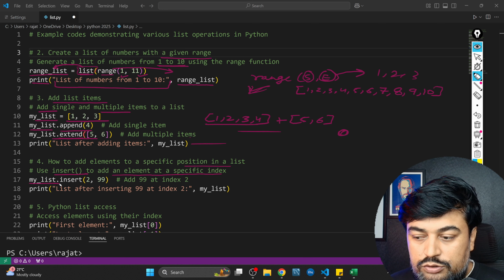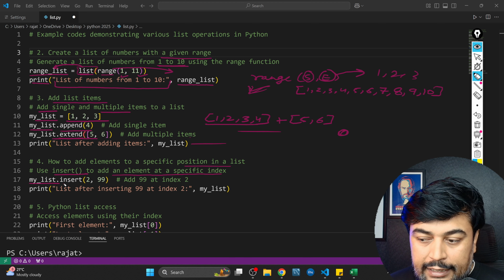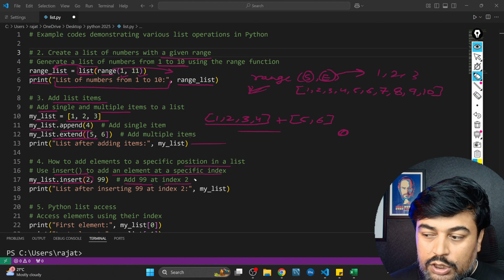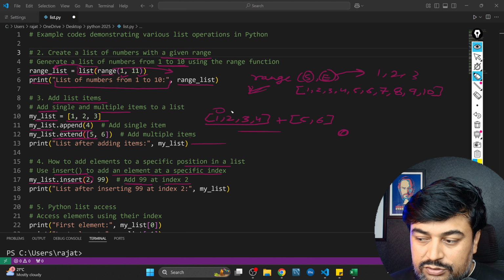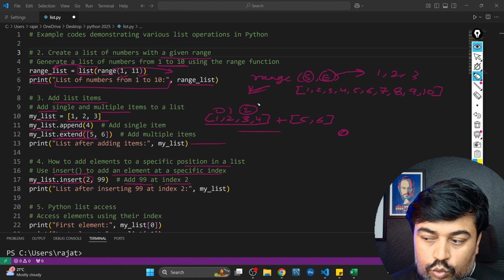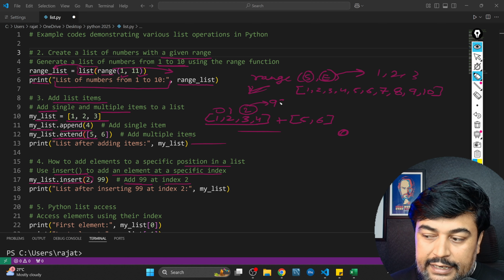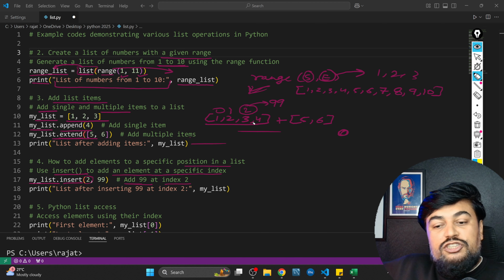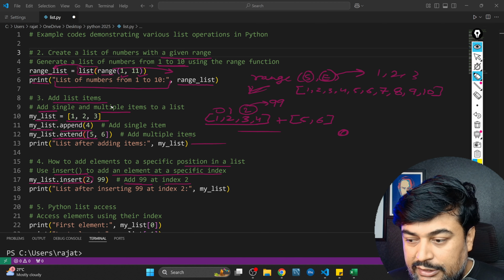So let's say I'm using this my list, which is already there, and insert. This is the position I'm giving. This 2 is the index number, which I have mentioned in the comment. Add 99 at index 2. So basically, this is your index 0. This is your index 1. This is your index 2. So now 99 will be placed at index 2. So the output will say 1, 2, and then 99, then 3, 4, 5, 6. So the index will be shifted. So that's very easy, not very tough.